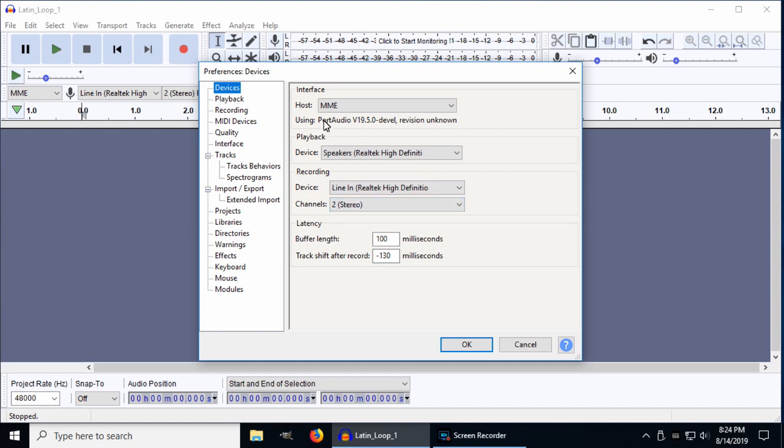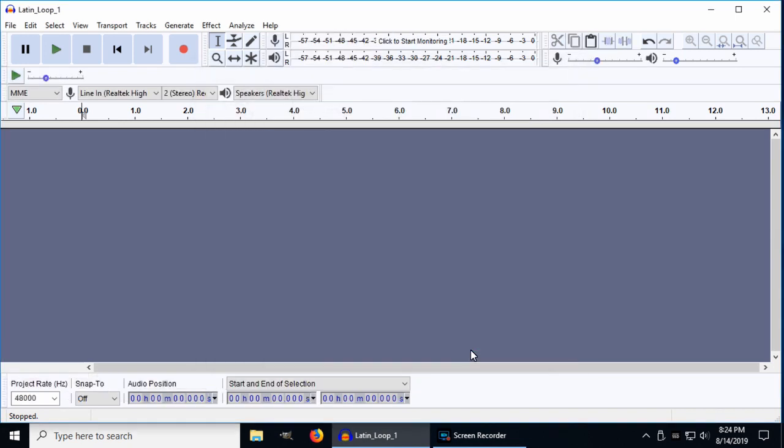I clicked on devices and started checking everything. My host was correct. It was MME. The playback device was my speakers. And the recording device was my line in stereo. So I did everything and everything was properly selected.